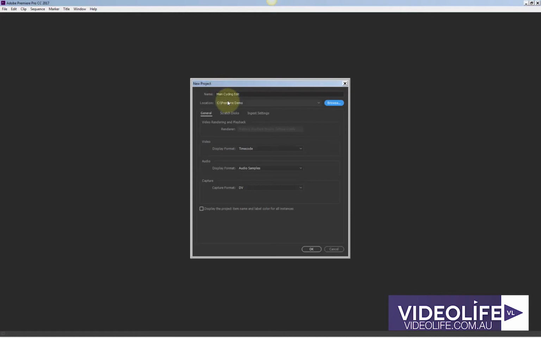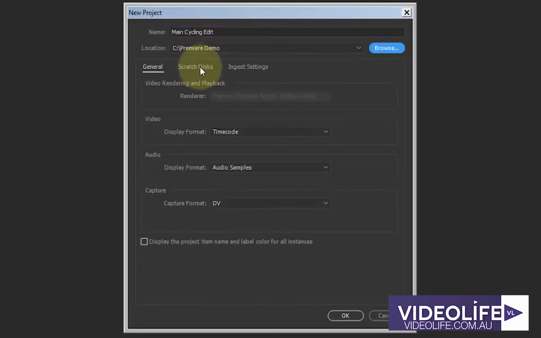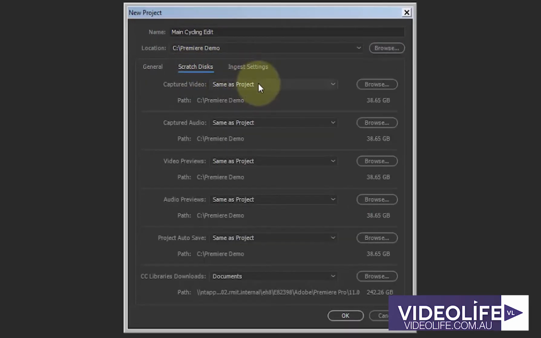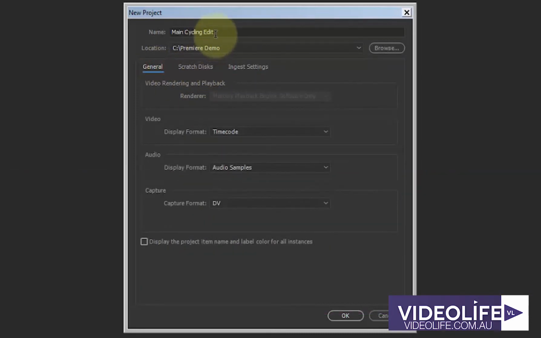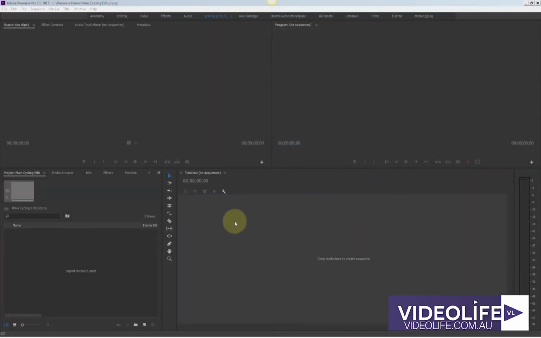What I would recommend then is that you have a look at this tab here, Scratch Disks, and I would recommend that you leave this as same as project, in the same as project setting for all those particular parameters. If you want more information on Scratch Disks and what that's all about, you can do a quick Google search or just have a chat with me and I'll tell you everything I know about it. So once your main cycling edit title has been given and your location has been set, you can go ahead and click OK.